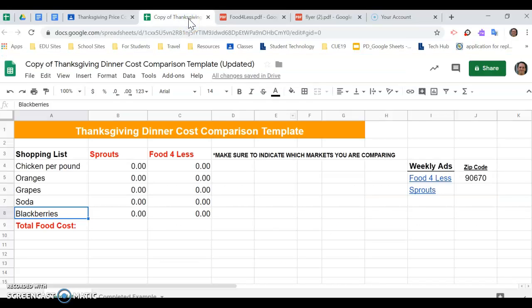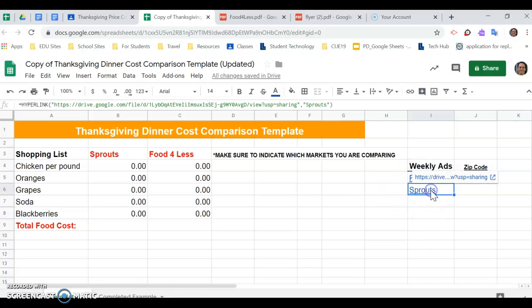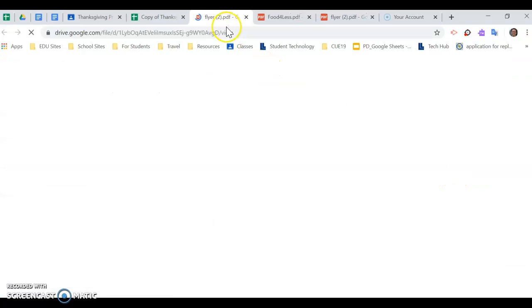All right, today we're going to be doing an assignment where you compare prices from two stores. So over here on the right hand side, you'll see I have two stores listed. We have Sprouts and we have Food for Less. When you click on them, there's going to be a link that pops up and you'll notice it opens up a new tab at the top of your screen.